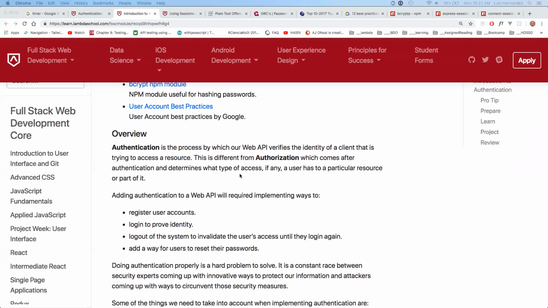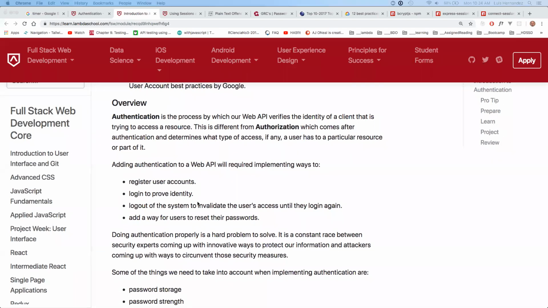And that's the difference. One is establishing identity, and the other establishes what you can do once I know who you are. And that would be authorization. Big difference. That's one of the takeaways for today.